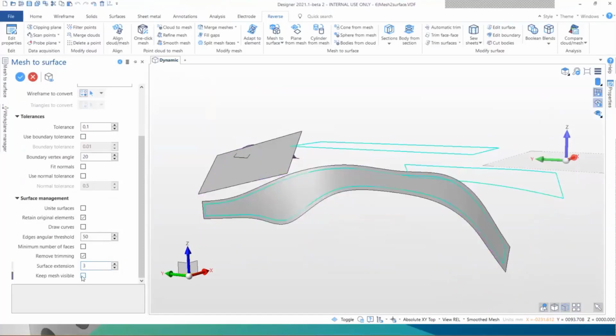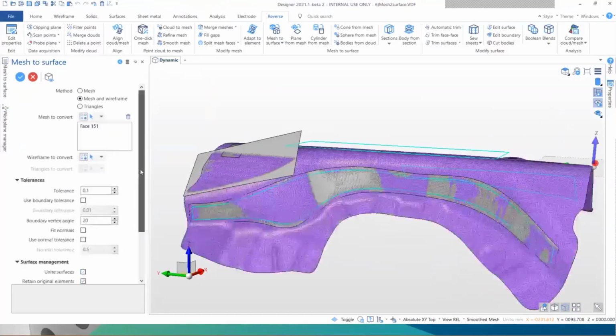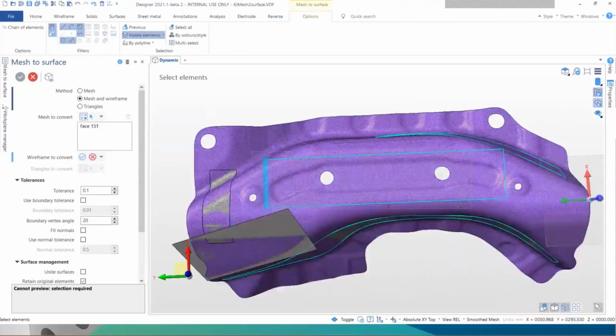So we can choose to hide the mesh. You can change the tolerance, make it tighter if you want. The smoother and better quality the mesh, the better surfaces you're going to get. So we've got a lot more control here when creating the surfaces we want to create.